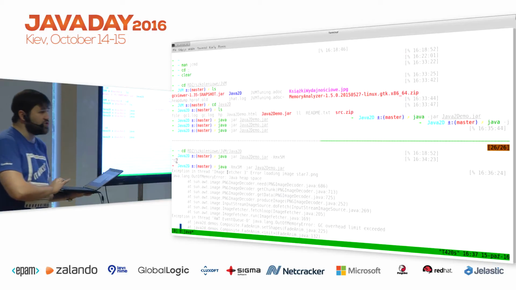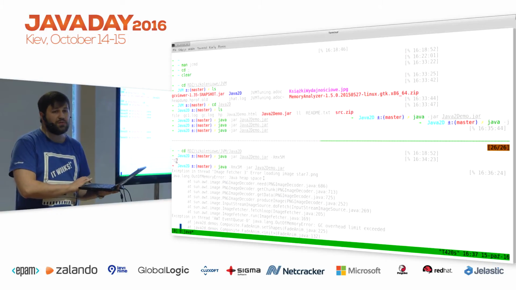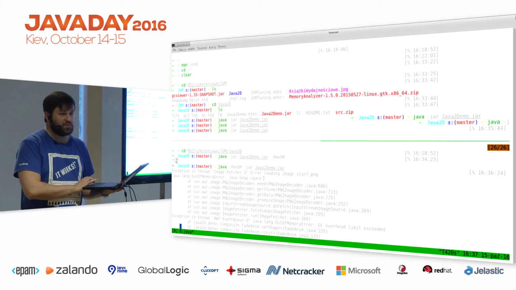Now, please try to find the minimum amount of memory this application needs to be launched. Okay?